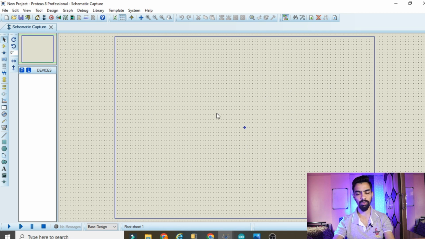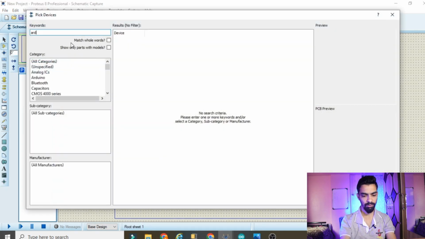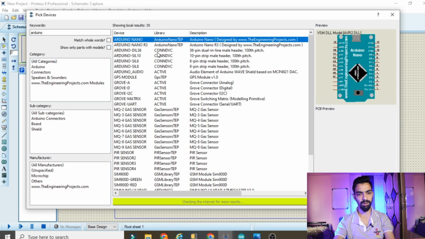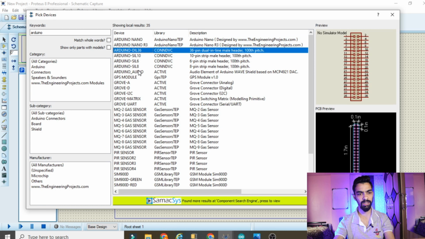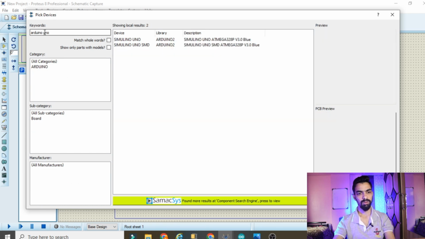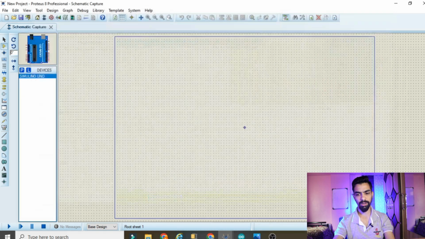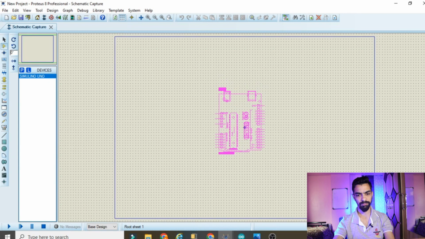The first part is we have to load the Arduino here. So go to the component mode, at this side, component mode. You can focus on my arrow. Then click on P and type Arduino here. Once you type Arduino, you can see the Arduino library open. We have to select the Arduino Uno. So type Arduino Uno, select this Arduino Uno, click on OK, and place that Arduino Uno here.